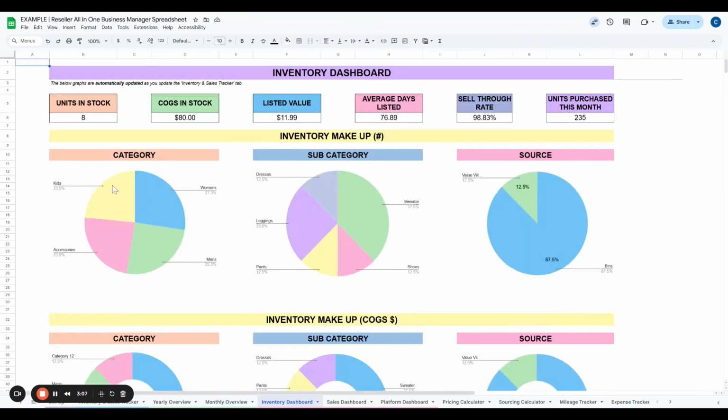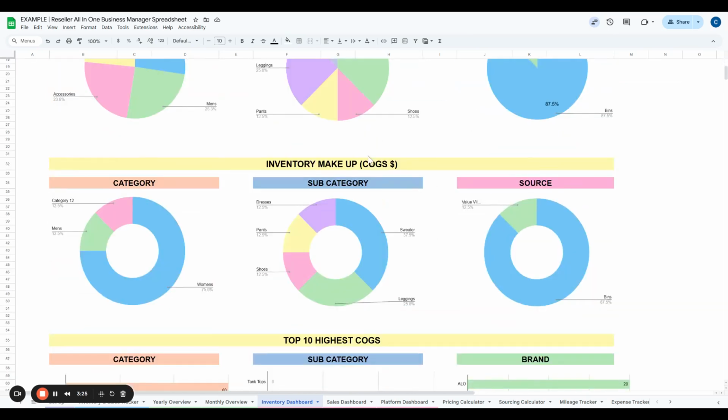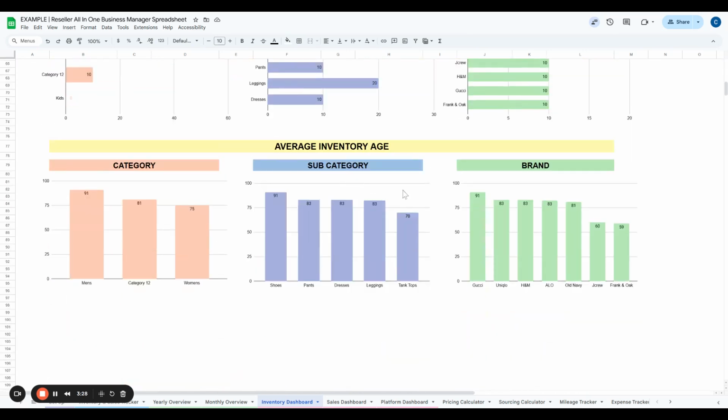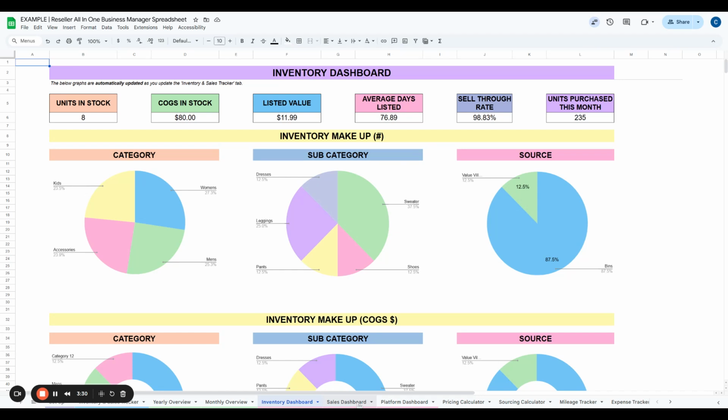Then we have the inventory dashboard. This gives you an overview of all of the inventory that you currently have in stock and some key stats like the number of units in stock, COGS, listed value, average days listed, sell-through rate, and units purchased this month, as well as graphs about the inventory makeup in terms of dollars as well as in terms of quantity, as in volume, the highest COGS you have, and the average inventory age.